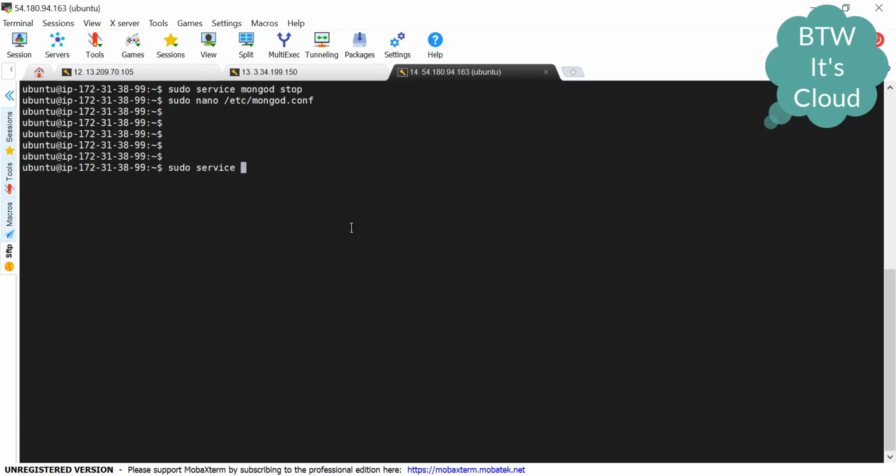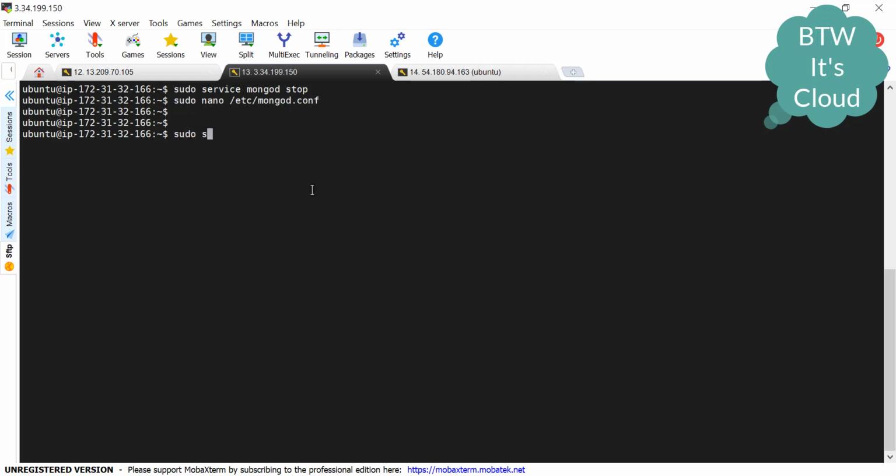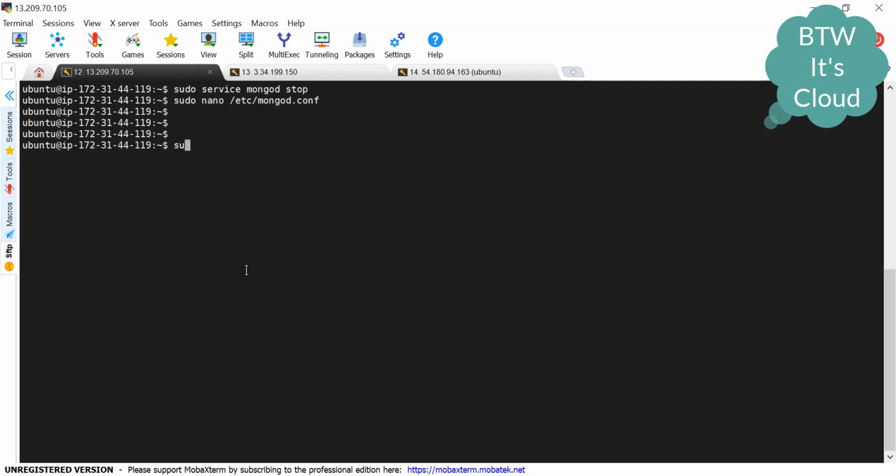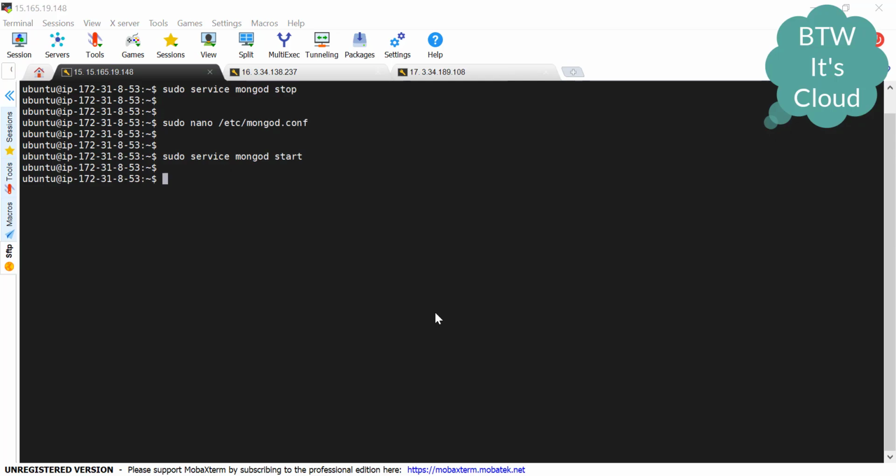sudo service mongod start. Here as well, sudo service mongod start. On the first server also, sudo service mongod start. So now all the MongoDB servers have been restarted. Now we'll initiate replication on any of these servers. Let's take this first server. Let's open the Mongo shell.